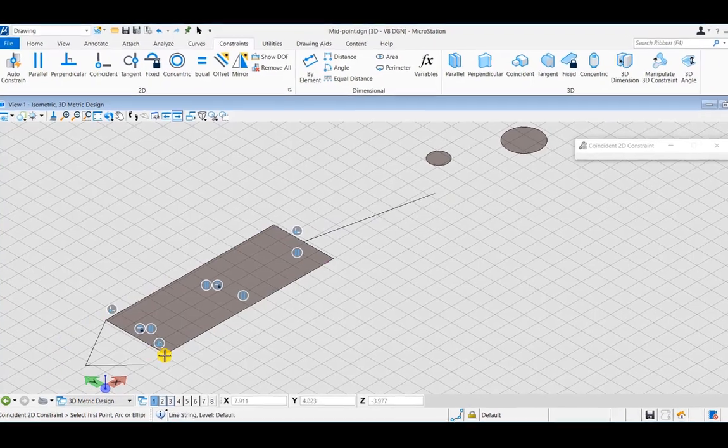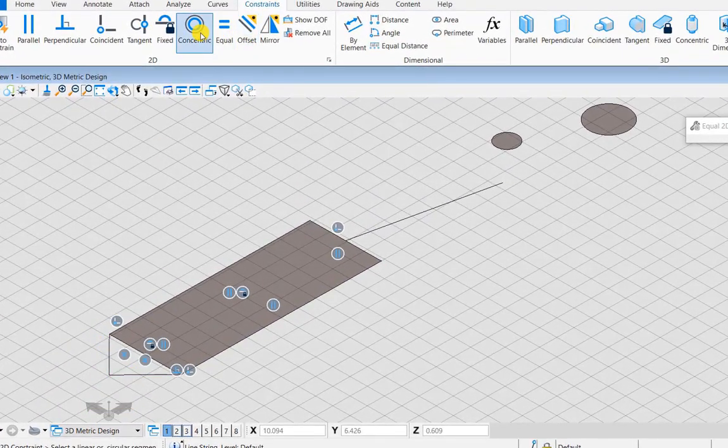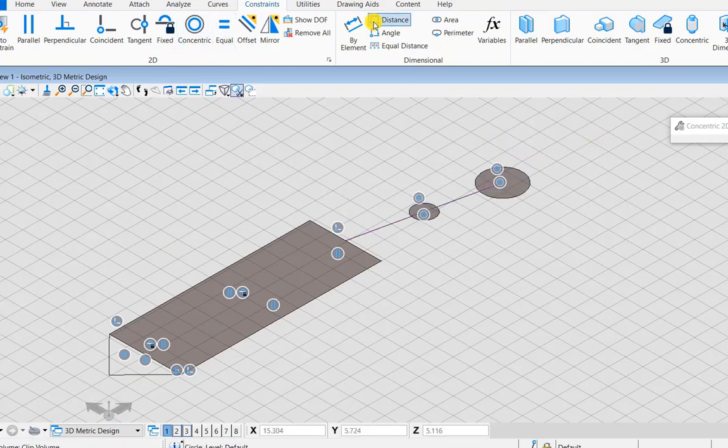We've added the ability to place the constraint at the midpoint of any edge of an object. This replaces the previous workflow of having to place a fixed point or construction element at the midpoint.